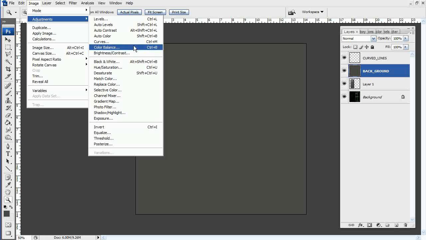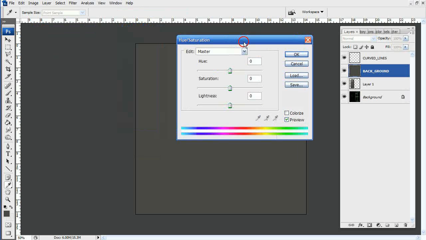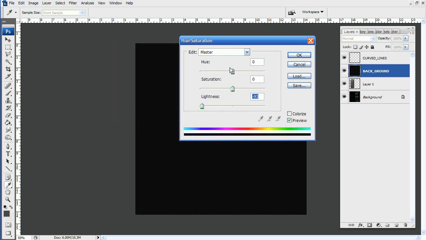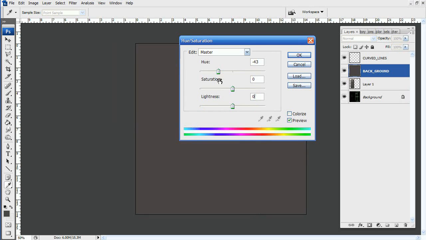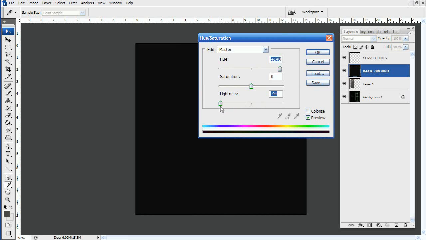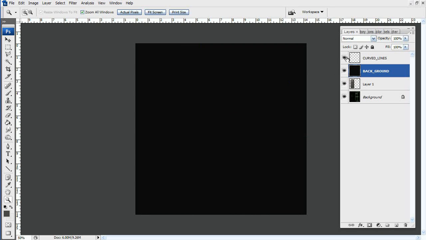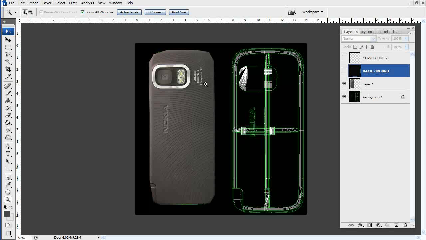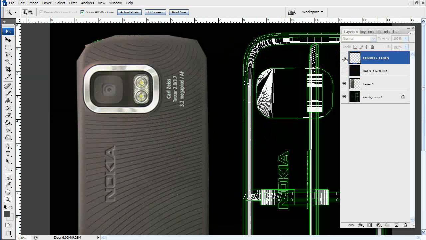So we go to Hue, Saturation, and lower the lightness pretty much way down low, and then just pick a bluish tint for the back, so we remember that we made the blue version, not the red one. So lower that quite a bit, say OK, and now hide this layer here, unhide the reference layer and the curved lines layer.